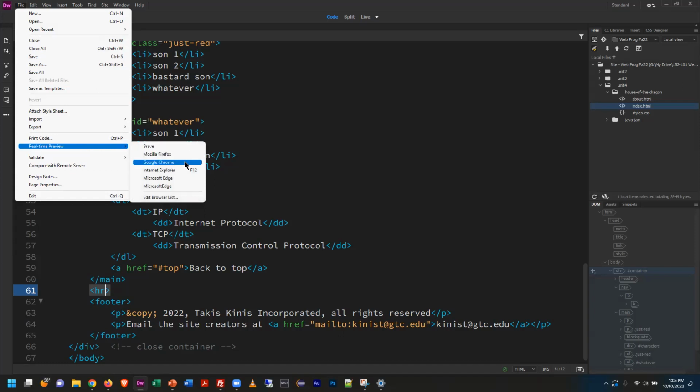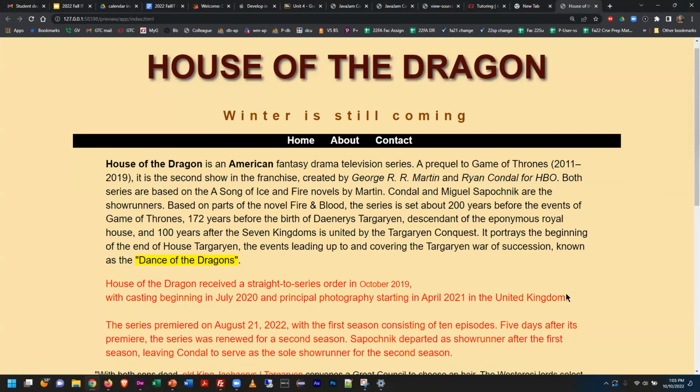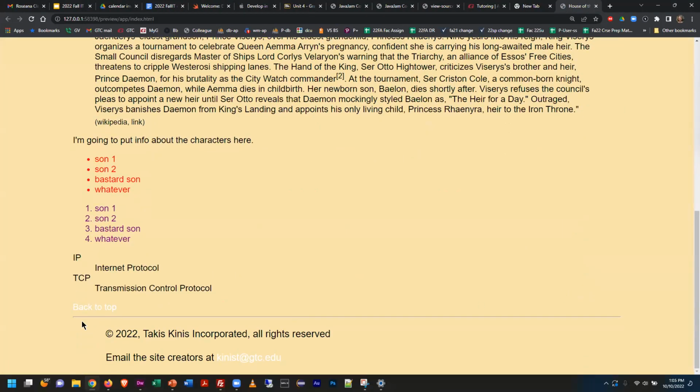All right, so I'm going to choose Chrome here, but you can see I could access any of the browser choices that I have on the system. All right, so here it comes up. And then way at the bottom here, I want you to notice the horizontal rule. So that's a horizontal rule.